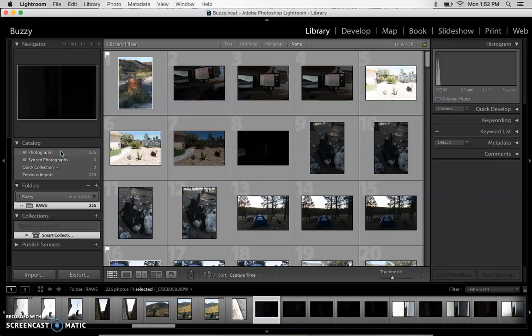So as I go and add photos, that number is going to grow. Right now it's at 226. If I import 50 more photos, this previous import number will then say 50, and this number will say 276 because I've added 50 to this 226. So once again, that's not the best form of organization. It's just, are they in your catalog or not?